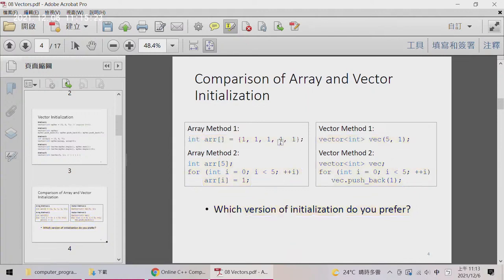And for a small array or small vector, we can use this statement. We just directly give the initial value of each element. But if you have a lot of elements, for example, the array size is 1000, then it is not suitable to use this style. And you can use the vector version.